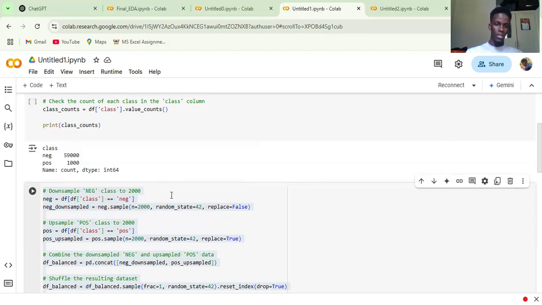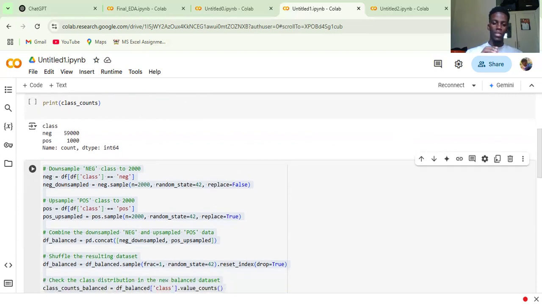Then the random state 42 is for ensuring reproducibility. So when I sample again, I actually get the same things. That's why I have random state 42, then replace equal to false. In case I find neg in my data set, if I'm supposed to downsample and I've already reached the limit, then I'll leave it. If I haven't reached the limit, then I'll erase it. Then for upsampling, I'm going to upsample until I reach the limit of 2000.